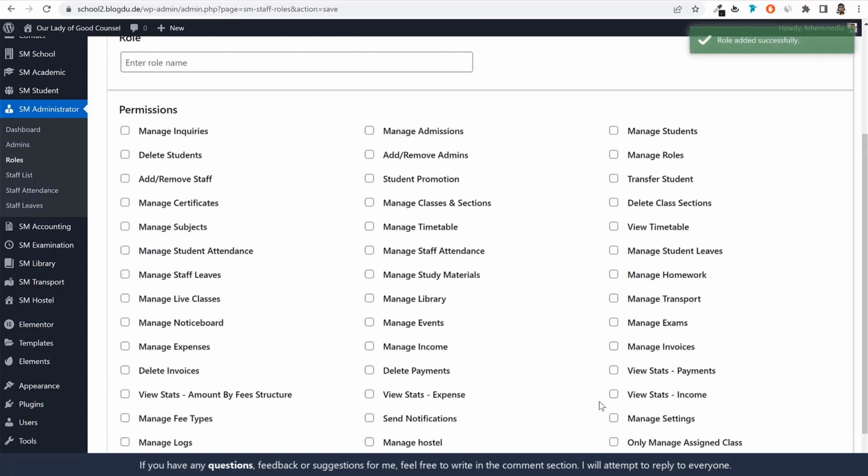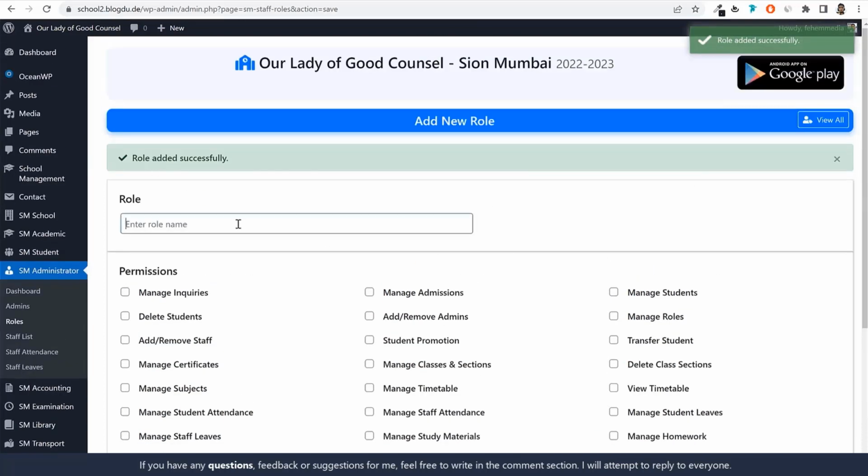Click on add new role. Now this role is added. You can now go ahead and add more roles for different people, for example, for accountant, for librarian and so on, but we'll see that later on. First, let's see how we can create different teachers.